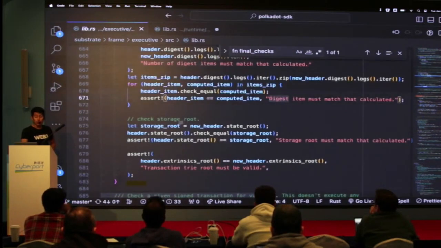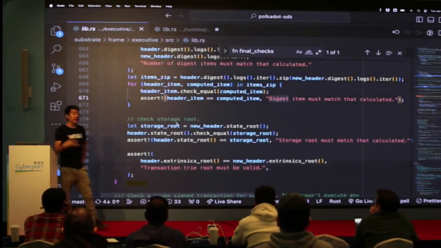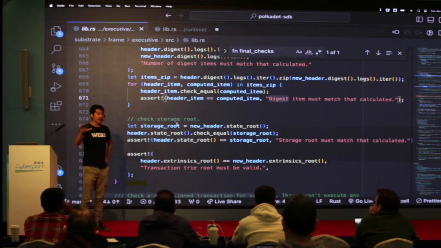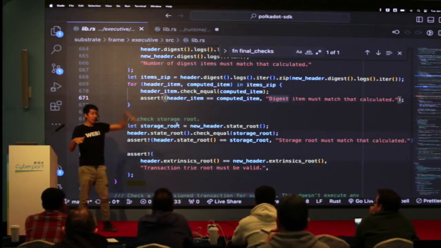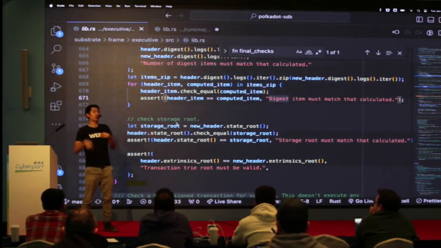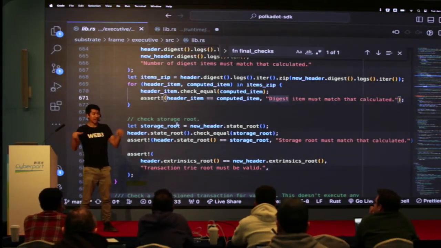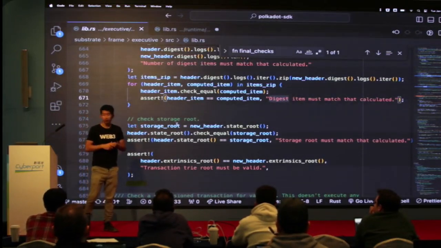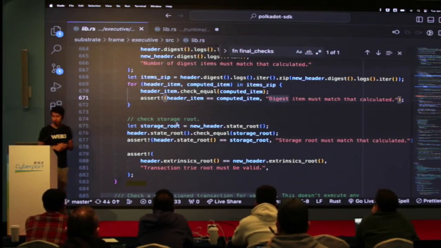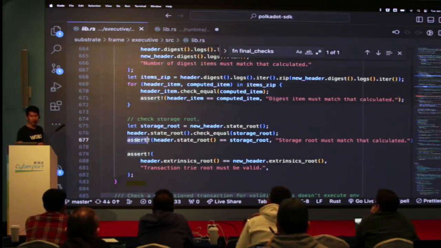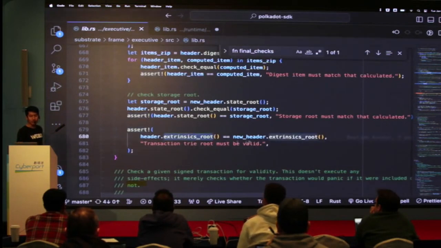Oh, it checks the storage route. So when I'm importing a block, the imported block says, here's the final storage route. After you've imported the block, we check: does my storage route match the storage route of the block? If something doesn't match here, also throw away the block. And this is also a panic in this context, because might as well just throw it away. And the extrinsic route needs to match the extrinsic route of the block.